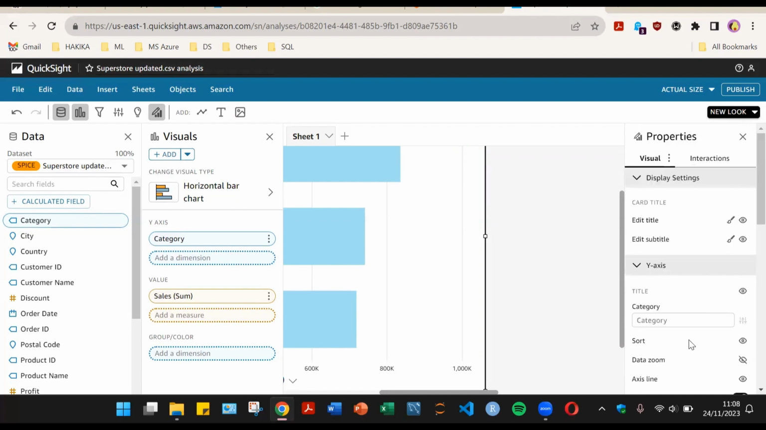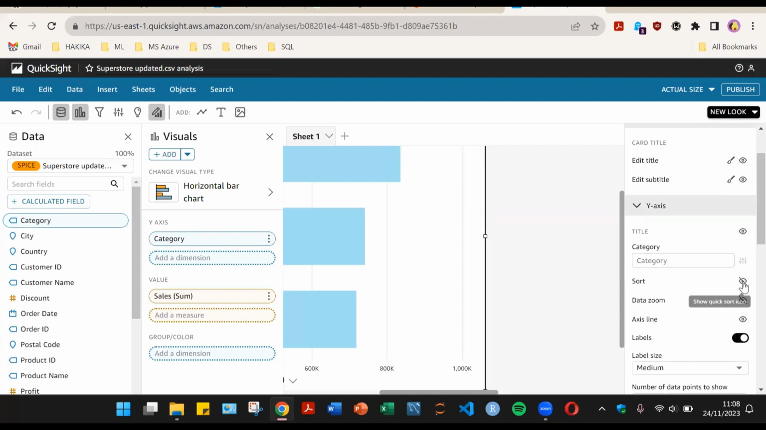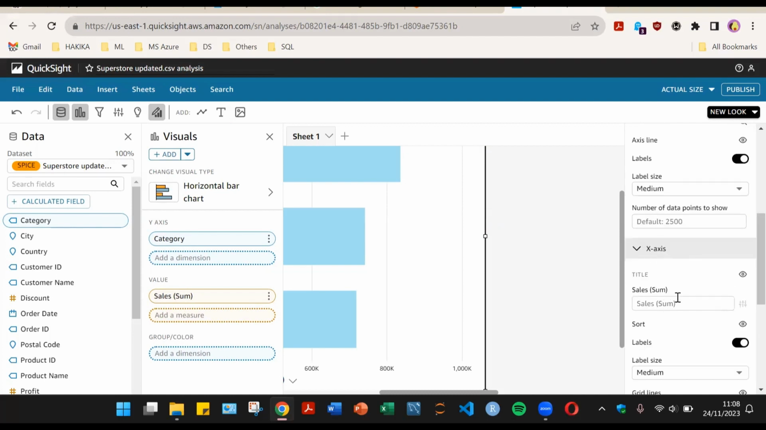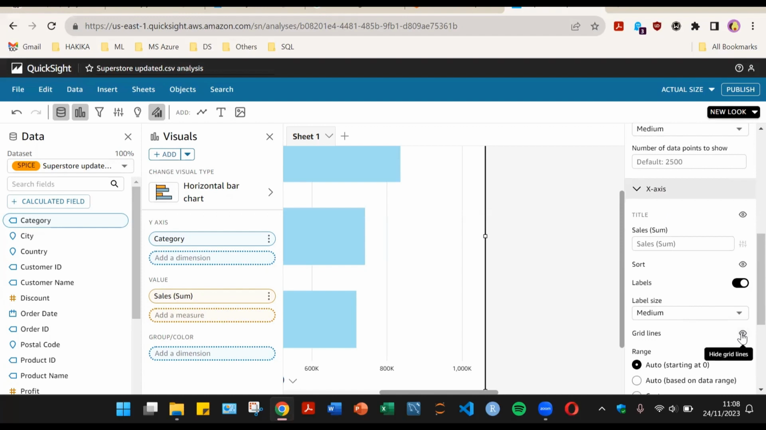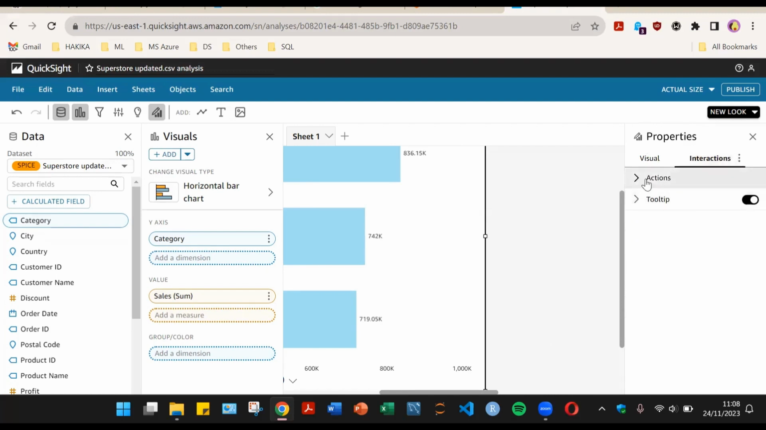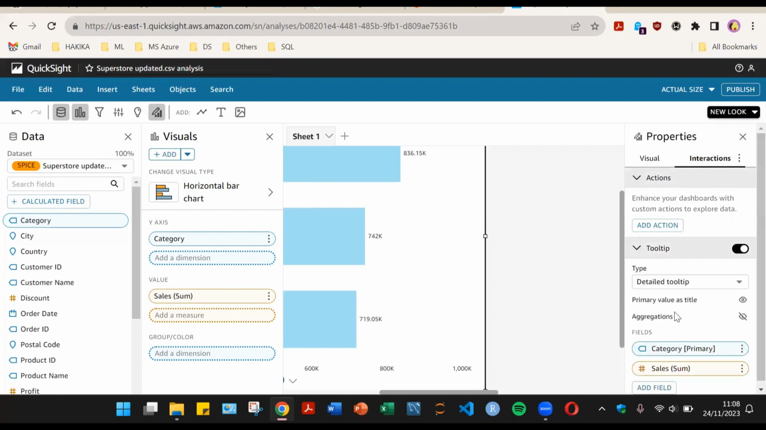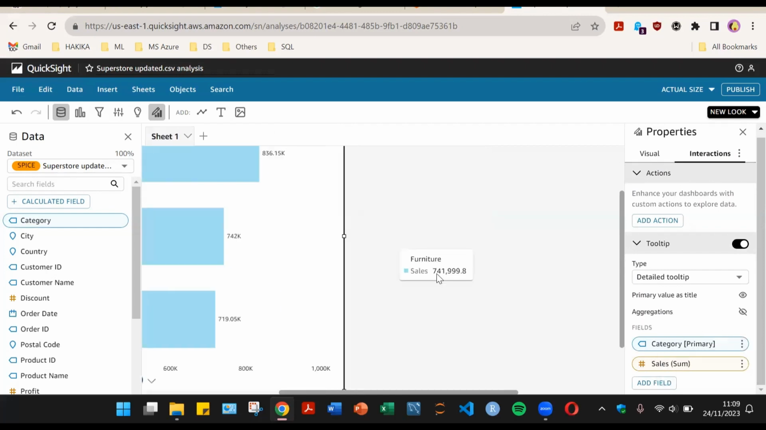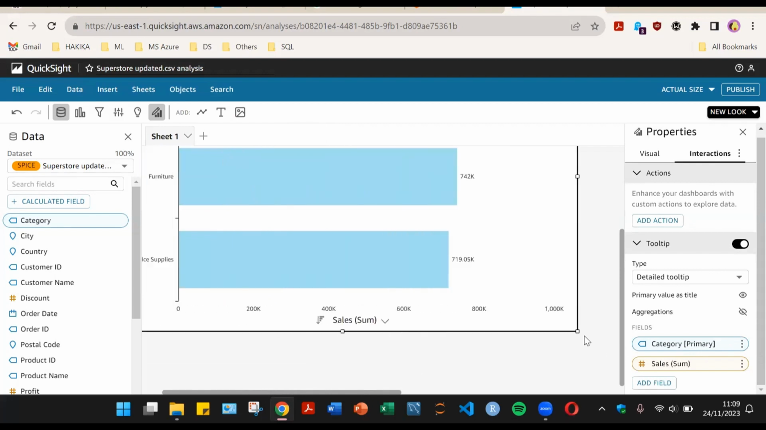We don't want to sort the data as it is already sorted. We have the axis line, we have labels. Let's have the labels. We don't want the grid lines. We can remove those. Then we can see the data labels, and under these, we can select the information that we're interested in under tooltip. In this case, we have the category and the sales, and we can further edit these. That's it for a simple bar chart in QuickInsight.